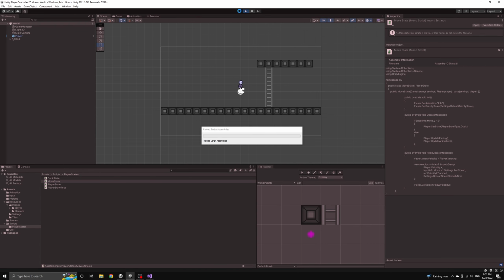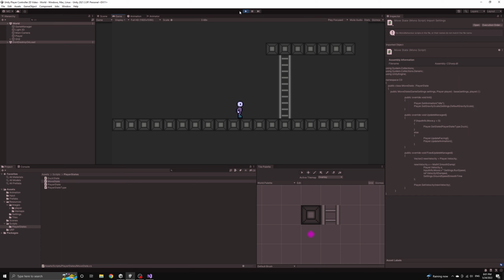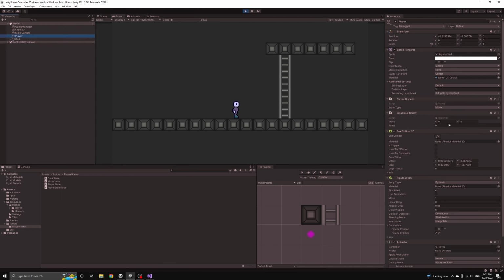We can now test out our new state and the transitions we've set up. You should be able to run around and then press down to duck, and you should also slide to a stop when doing this. You should also be able to return to the move state by releasing the down input. That's all we need to do for the duck state for now.